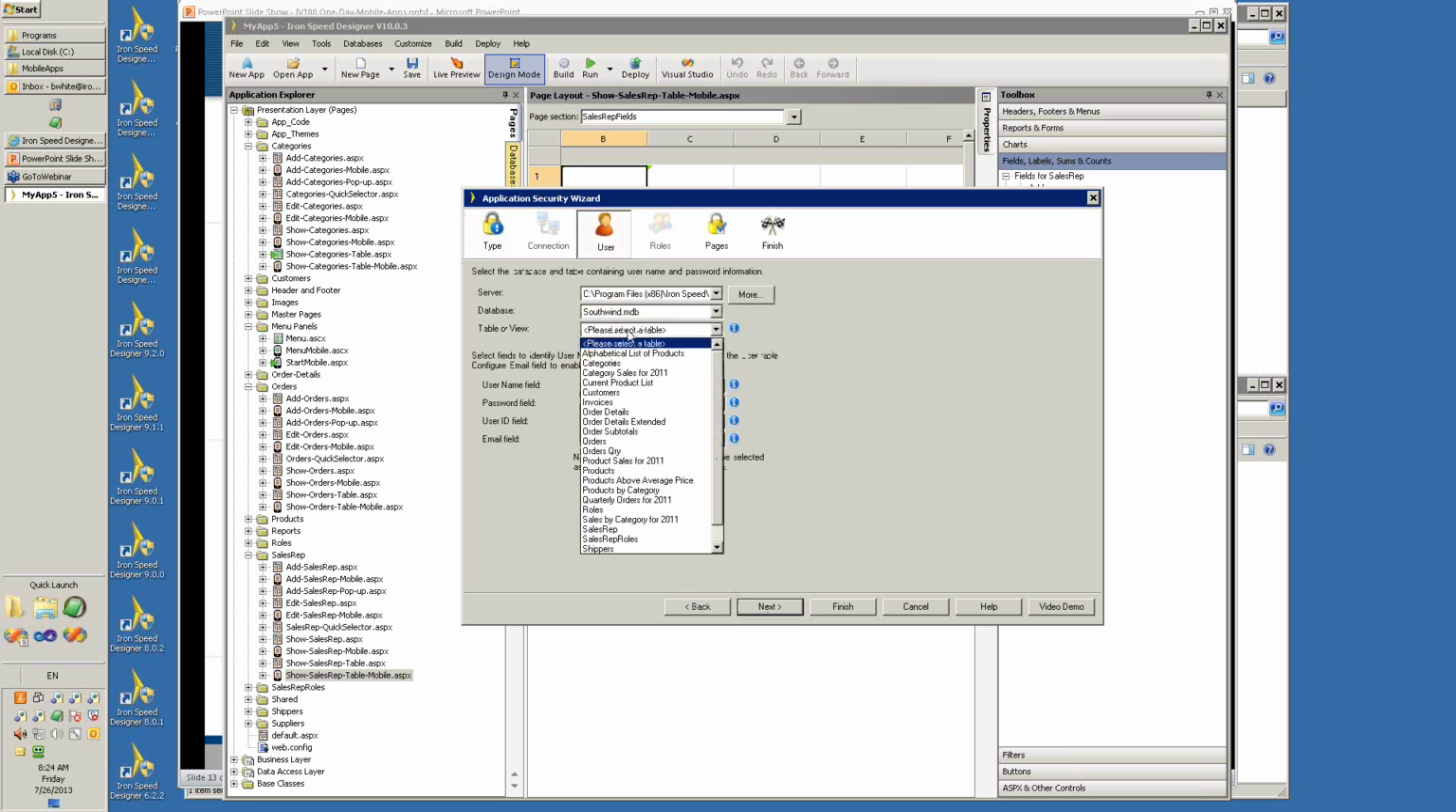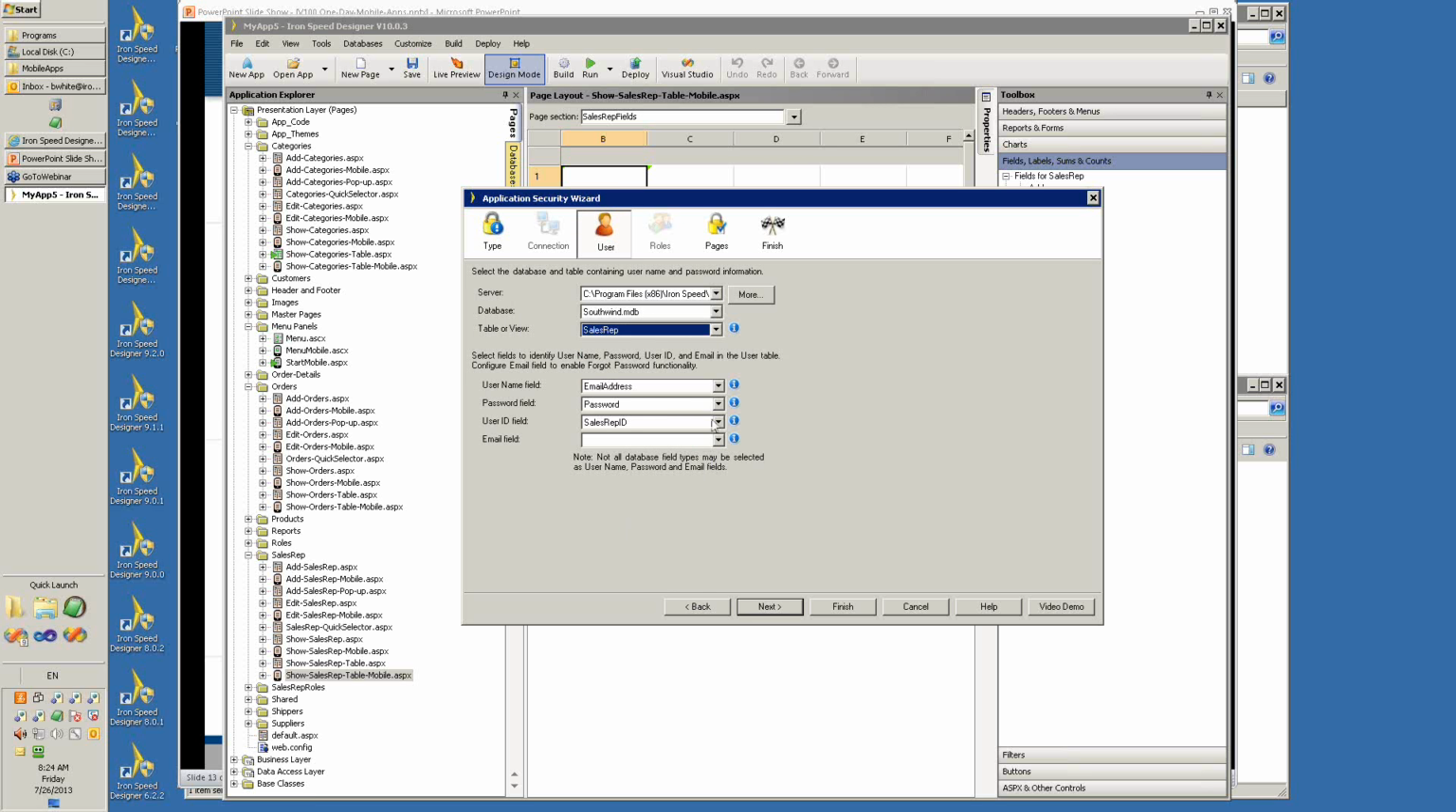And so we pick the sales rep table, and here the fields are fine. If we add the email address here, then on the login page, you'll also get a page for the users to go ahead and ask for their security information to be mailed to them. So even if they've forgotten it, they can get it right away by checking their email.